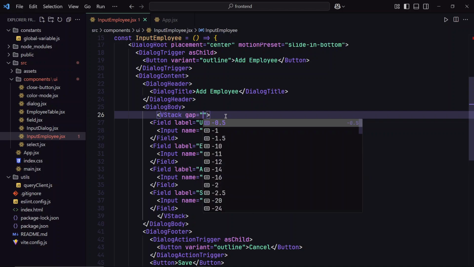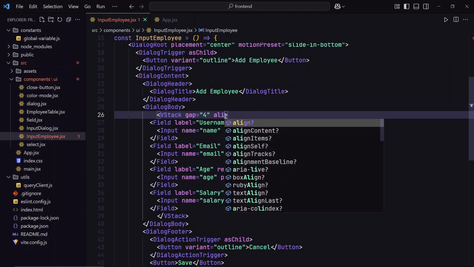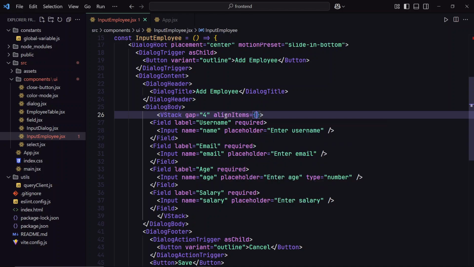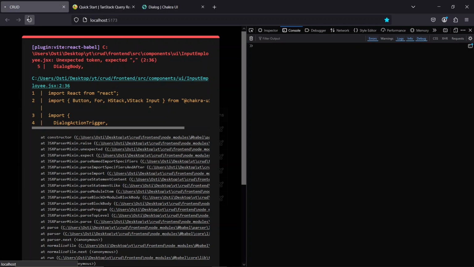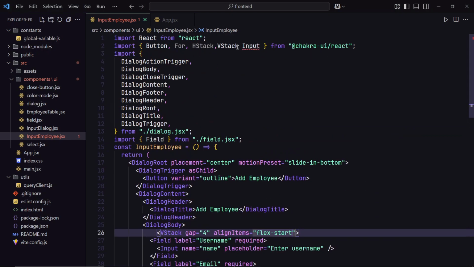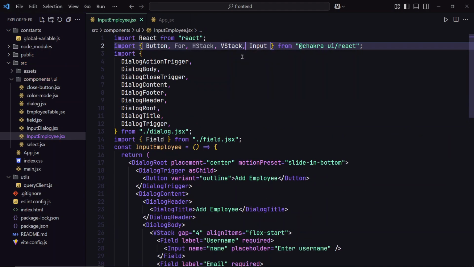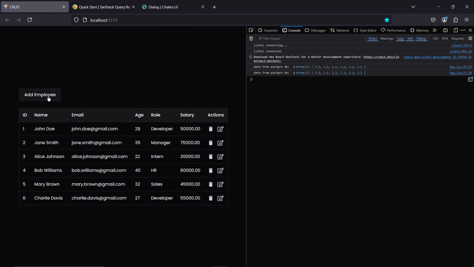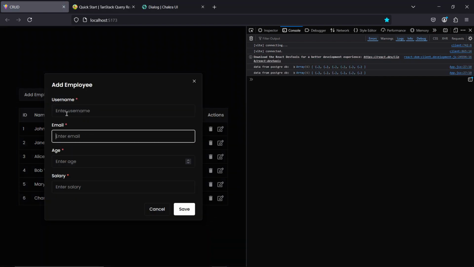Gap will be full. Align item. Click start. Refresh the page. Add comma here. Click on employee. These are the input fields.